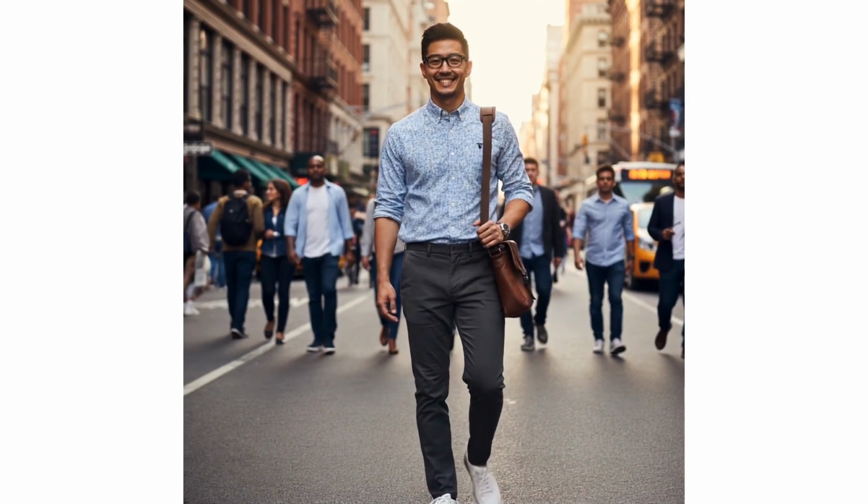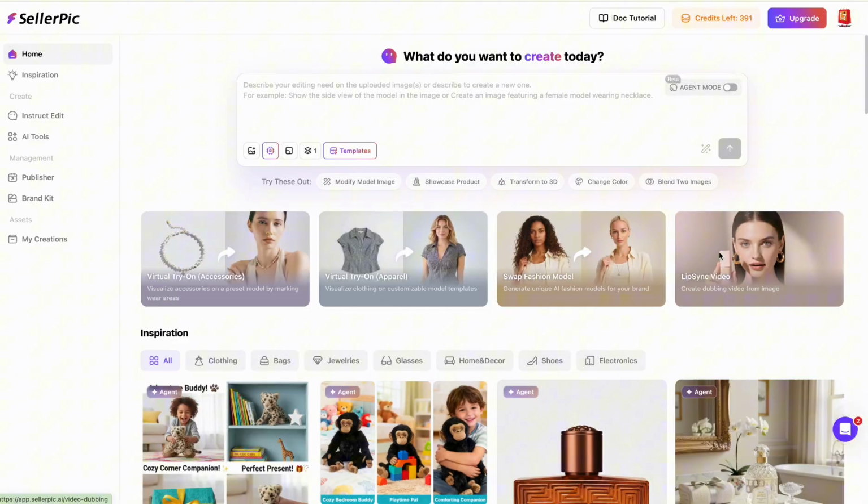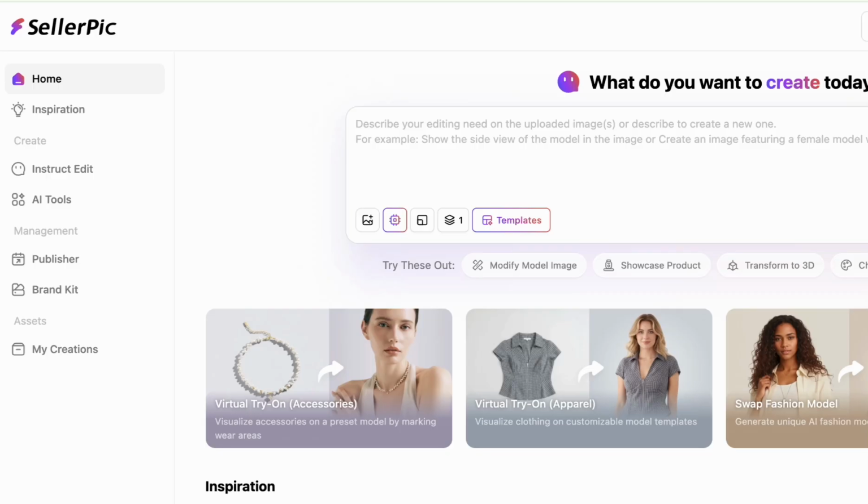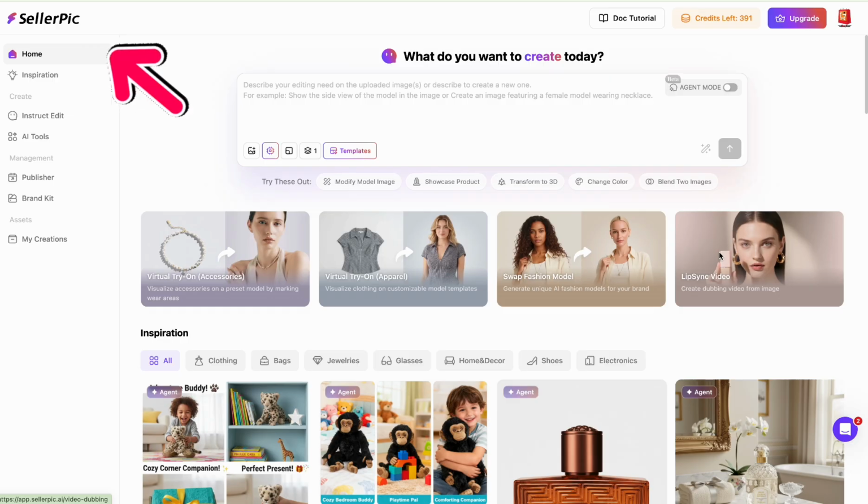In this video, I'm going to show you how I went from this to this to this. You don't need excellent photography, you don't need any equipment, and this can be done in minutes. Now the tool I'm going to be using today is called Sellerpic AI. This is how Sellerpic AI looks when you sign in.